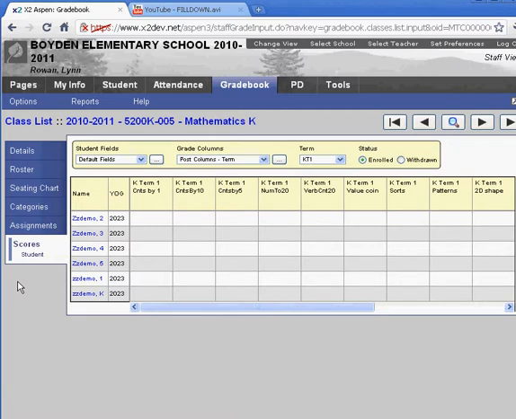A spreadsheet will appear with all of the students in the class listed in the first column, and all of the standards for that curriculum area listed horizontally. Check at the top of the gradebook to see that the grade columns are listed as post columns term, and that the term is listed as KT1, which stands for Kindergarten Term 1.